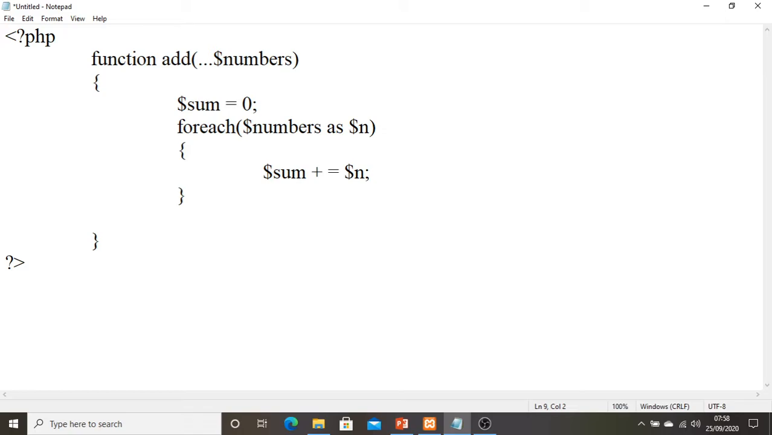Why am I returning the value? Since I am doing some evaluations, as I told in the previous class, whenever I do certain evaluations I need to return the result. So I am returning the sum. I am returning the $sum.